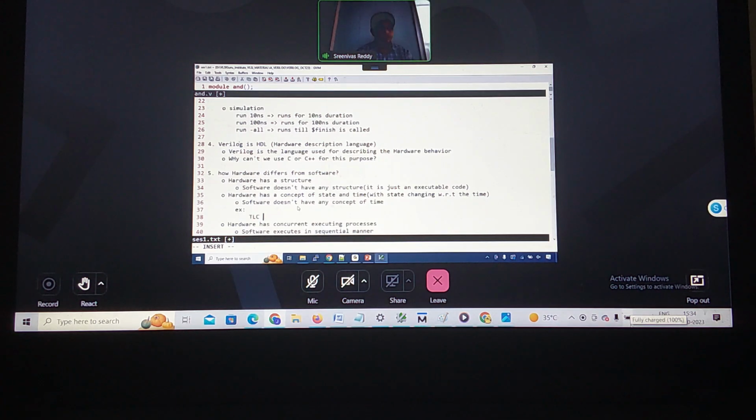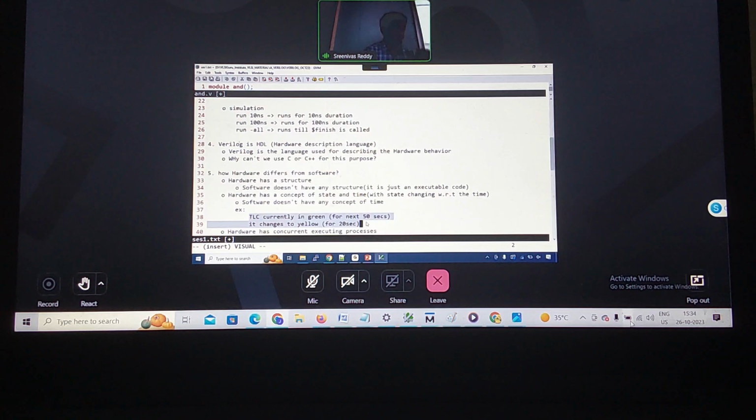Traffic light controller. Right now, currently in green. For next, it changes to yellow. And then for 20 seconds, I'm just giving you an example. This is a particular requirement of hardware which software doesn't have.